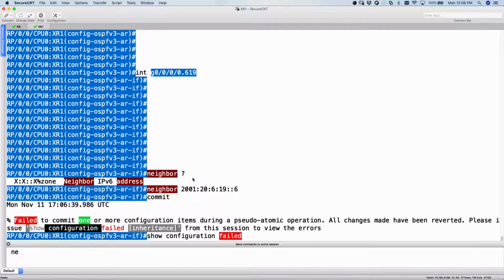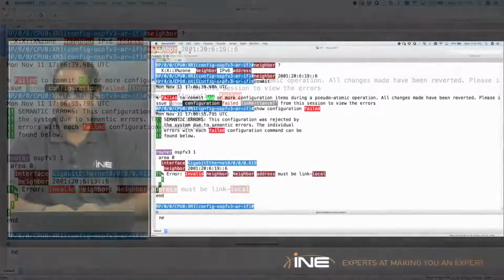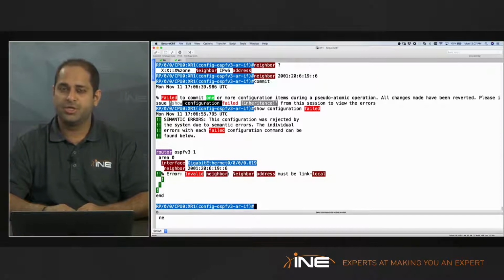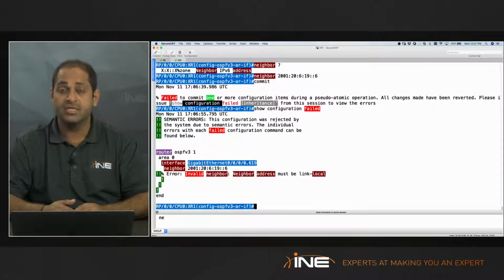Let's do that. It shows me that the command that I entered was wrong because the neighbor should be a link local address. If you remember earlier, I told you that when you give the neighbor statement, your neighbor should not be the actual physical IPv6 address. It should not be the global address. It should be the link local address of the neighbor.